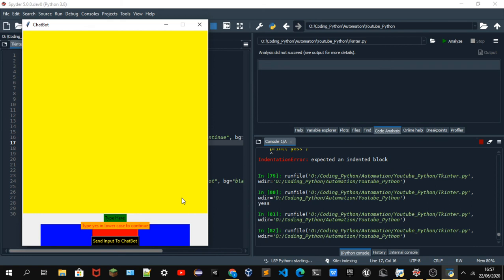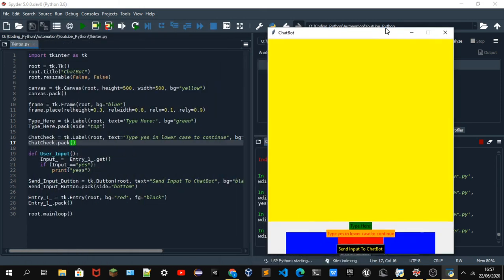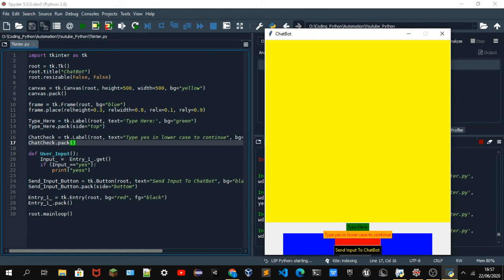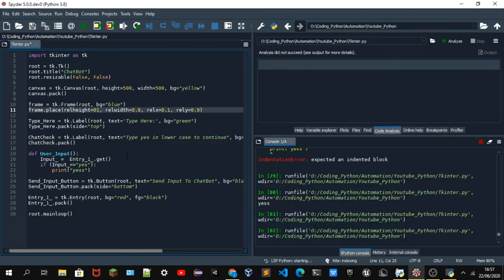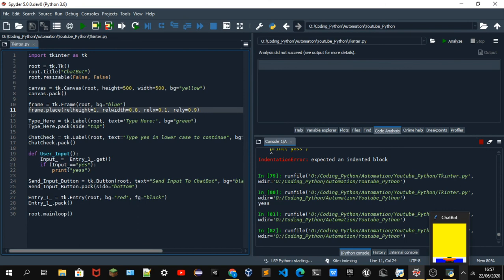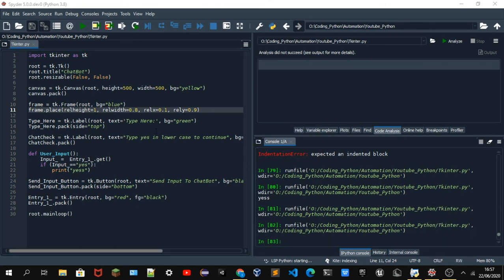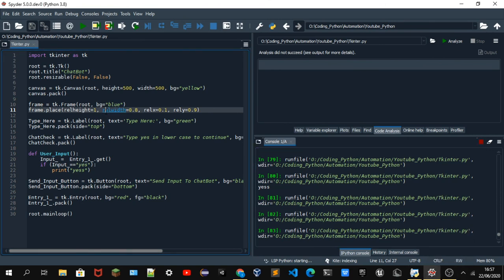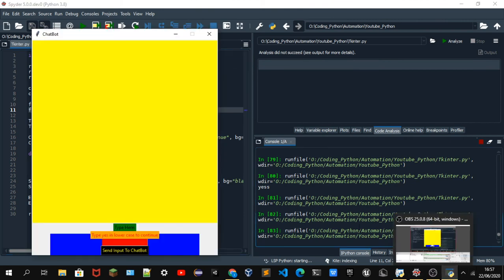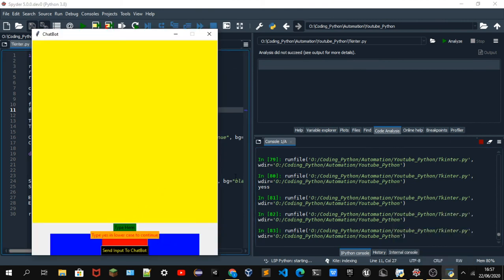Actually, this first frame is sort of glitching out because it's not successfully covering all of the type here. So let's see if I maybe turn this to 1. Let's see if it works. So nah, it's not working.